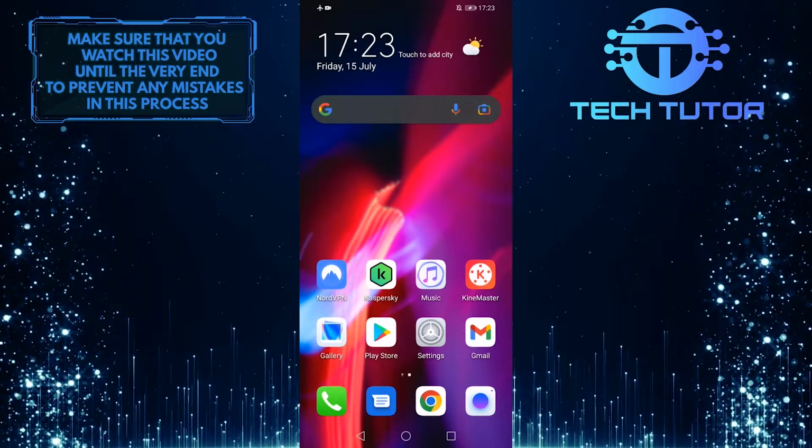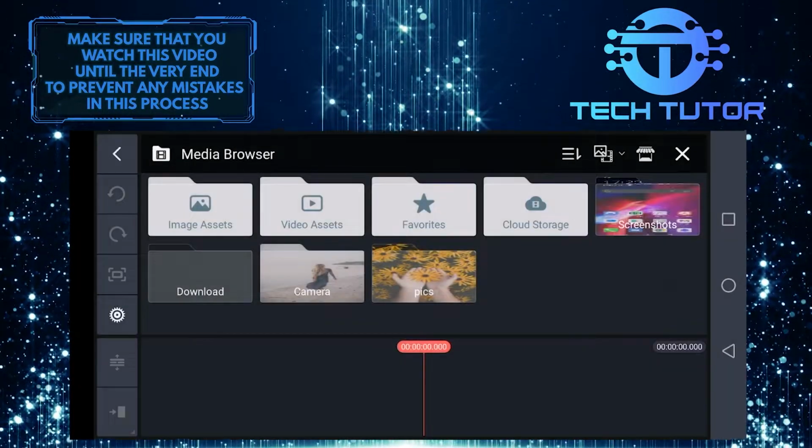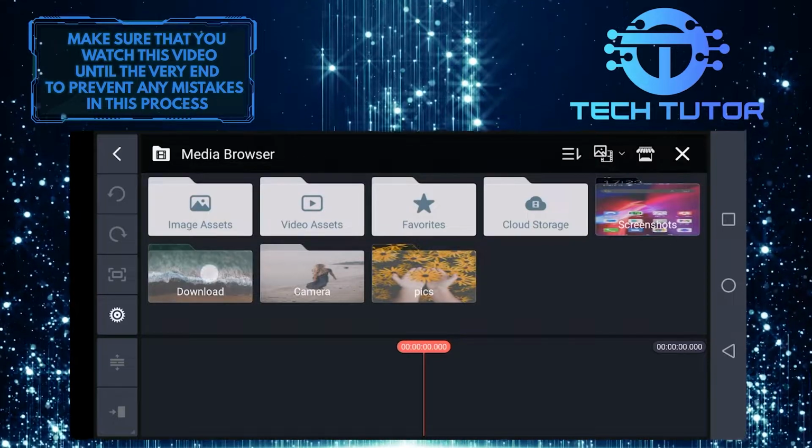So first of all, let's open up the KineMaster app. Let's start a new project, and import a clip onto the timeline for the purpose of this video.